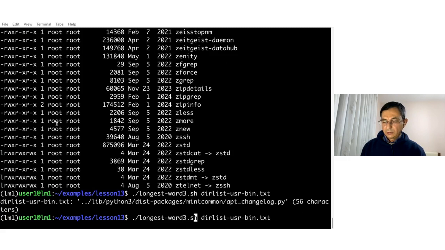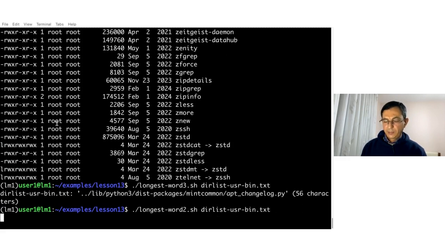And with the previous script, you see that it is taking longer. So the new version of the script is not only easier to read and nicer, it is also much faster. When the input is a big file, it takes a lot of time to process it. And let's wait a couple of seconds until it is done.